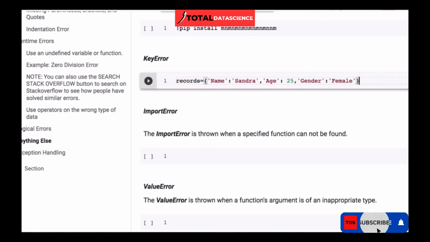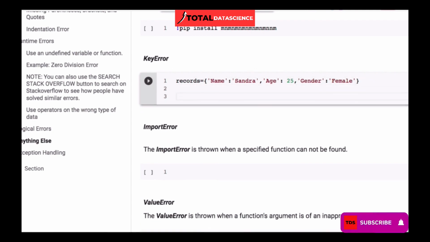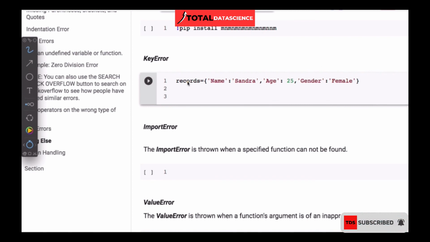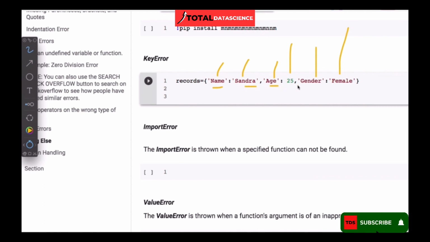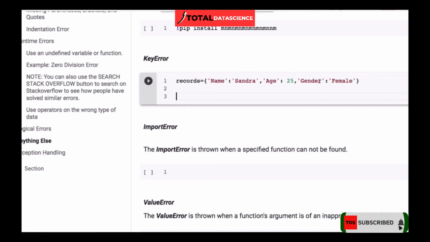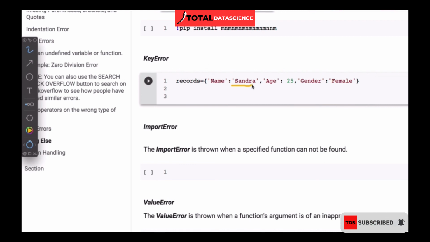Now this is a dictionary that we have. We have a key, then a value, a key, and then a value. So in a dictionary we have what is called a key value pair. You have a key, you have a value, you have a key, you have a value. Now if I want to access the name of the person here, I can use the key to access the name of the person.